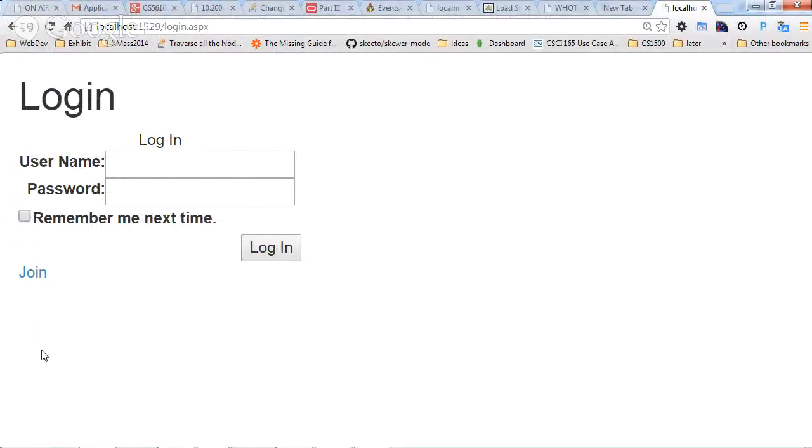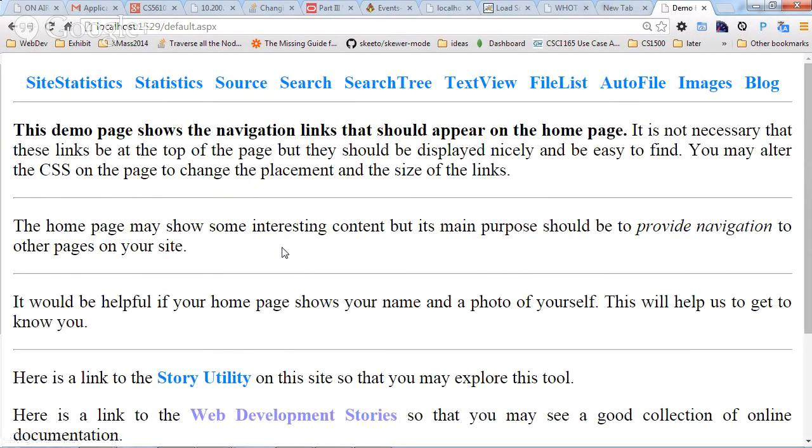So presumably now I can log in. I created a user. So here's my user123 and the password I created. And the default behavior is to load the default ASPX if you successfully log in, right? So that's kind of like the default behavior. Let's change this a little bit.